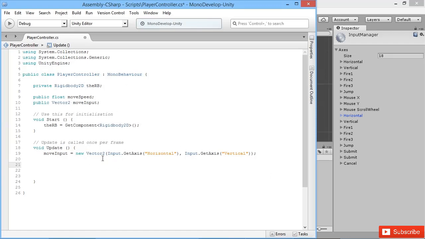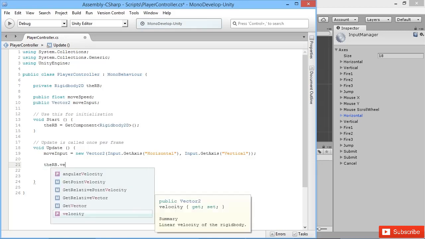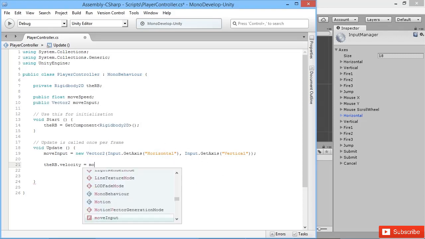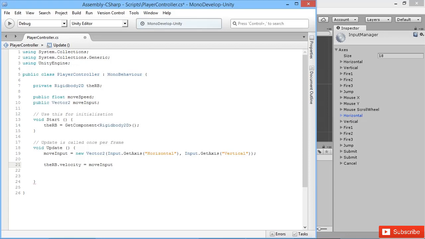So we know if we want to use the velocity of our ship on a rigid body, we just say the rigid body dot velocity should be equal to, and what we can set it to is, we know we're going to use this move input Vector2, which is taking in whatever input our player is currently pressing. So we'll say move input, and we'll just multiply that by whatever our move speed is, so how fast we want to move the ship around in the world.